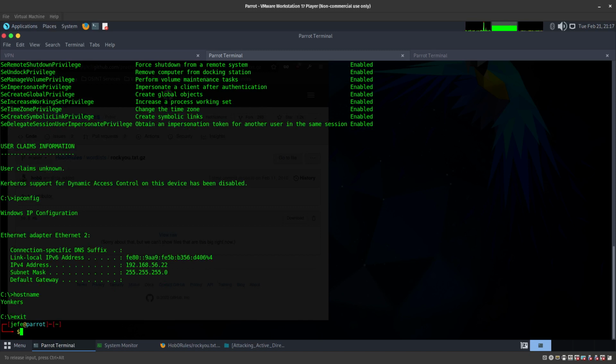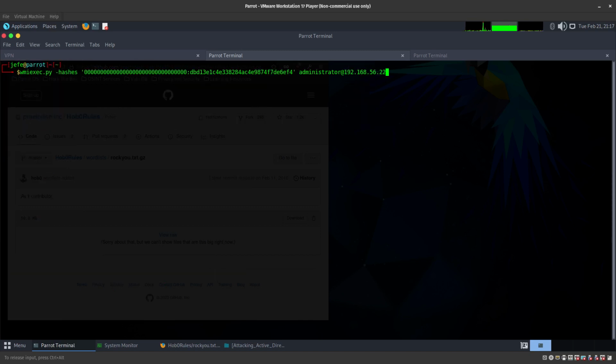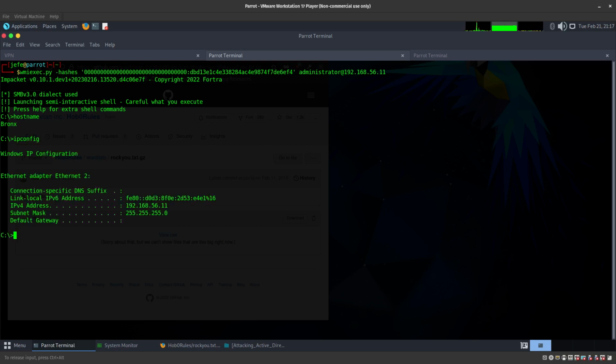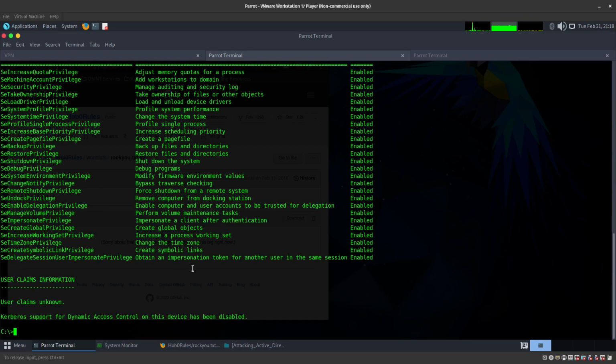The other one that we can use to authenticate is the domain controller. We can authenticate to 192.168.56.11, and this one should let us in. The hostname for this one is going to be Bronx, so it's Bronx.north.newyork.local. I believe. Let's do ipconfig. Here's the IP. So whoami: you are the administrator. And there we go. You see all that information.